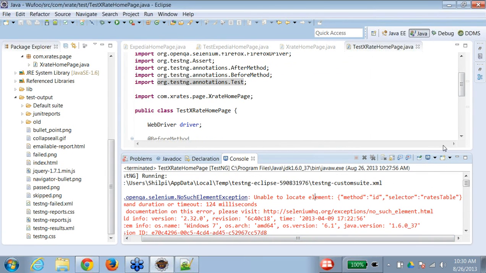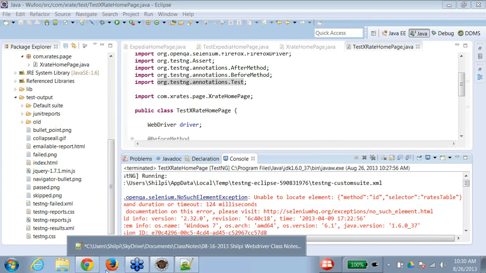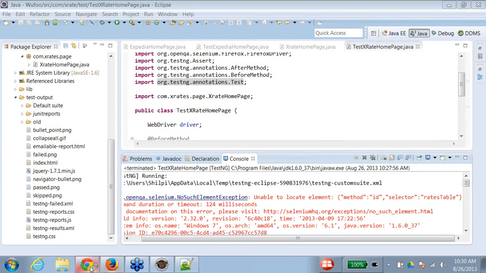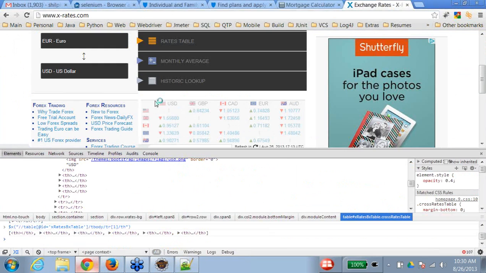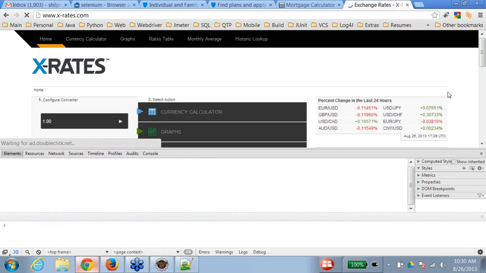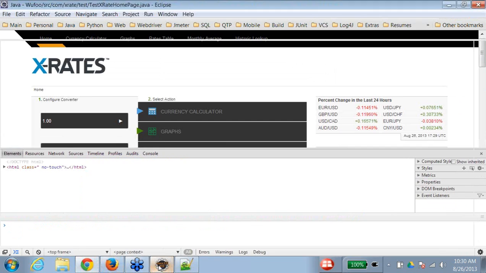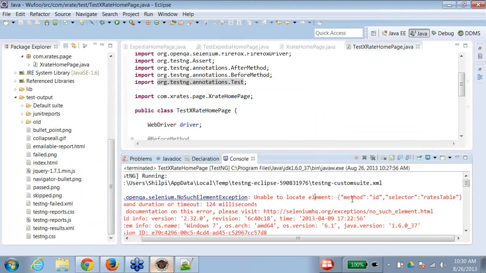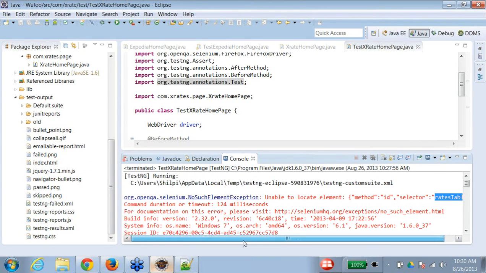It is actually unable to locate the element rate table. And if you notice, this particular table appears after some time. It takes a while to load. So you can give a Thread.sleep, and if you're not able to locate it, then we will change the selector. So it's the rate table here.